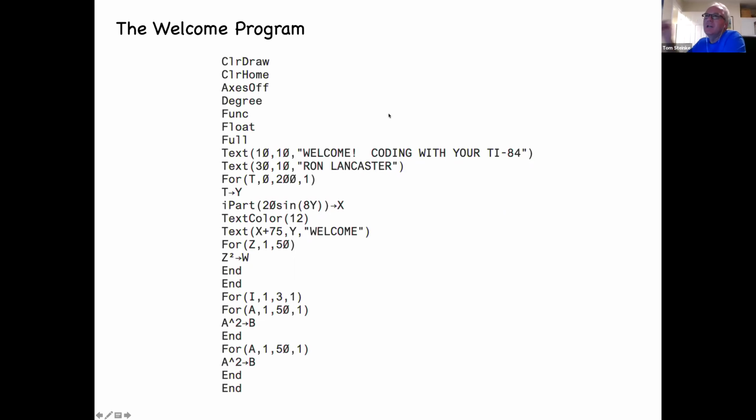Paul is asking why not 20 sine 8t? Yes, good, Paul, a good question. I don't know why I was doing that with the variables. I mean, you could, right? There's no need to have X, Y, T. Just use XT, YT, XY, but you don't need three of them.